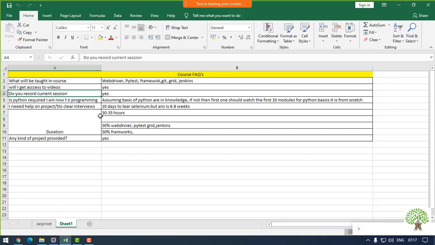So I expect that there are no other doubts regarding the FAQs, or do you have any question that you want to ask before going into the Selenium introduction? May we know your name? Jasprit. Thank you, Jasprit. Okay, so shall I start moving further?